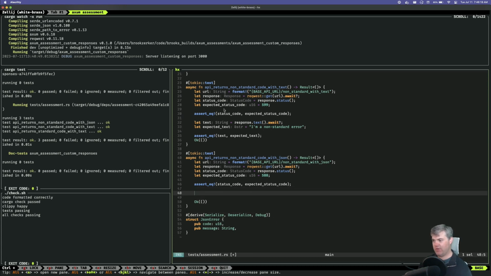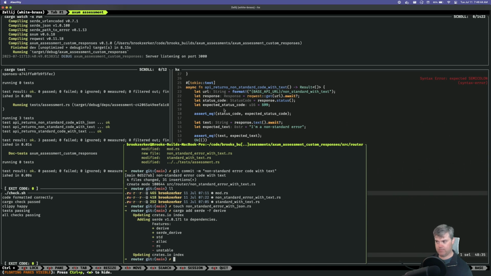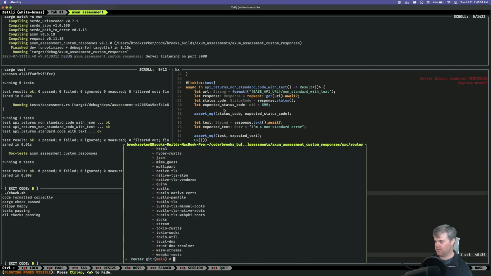So if I do that, now I want to convert this. Oh, and I can't even do JSON here. I have to add that into the request. Okay, so did I not bring Serde JSON in? Maybe I didn't.